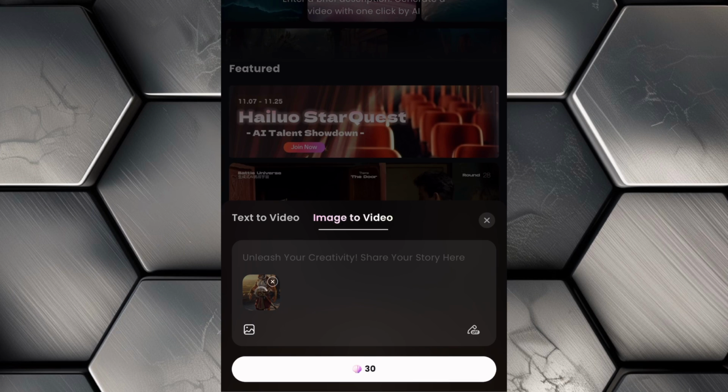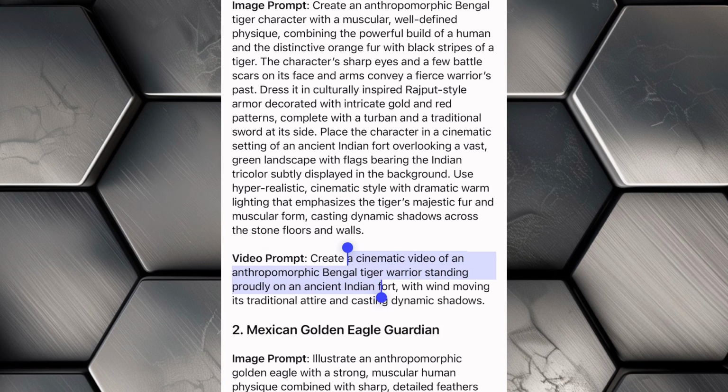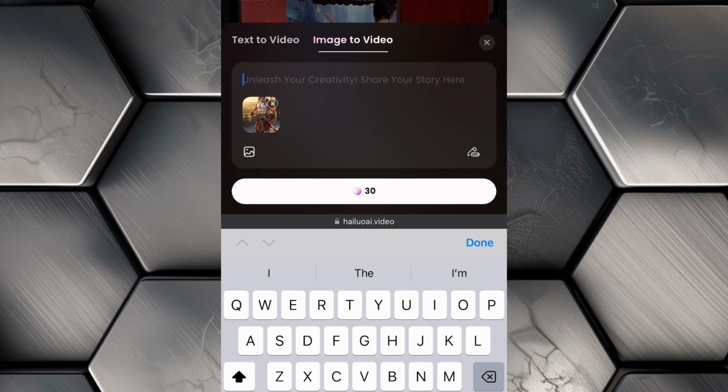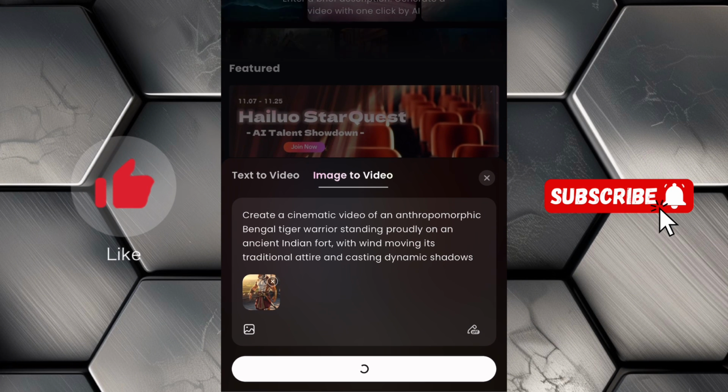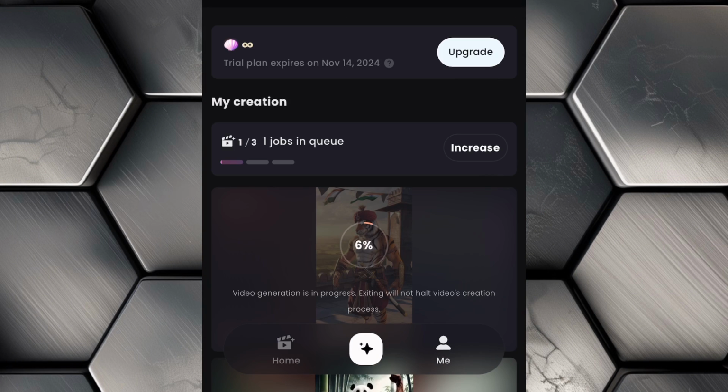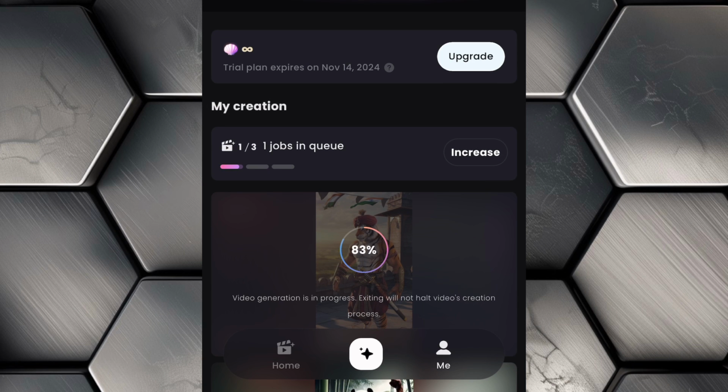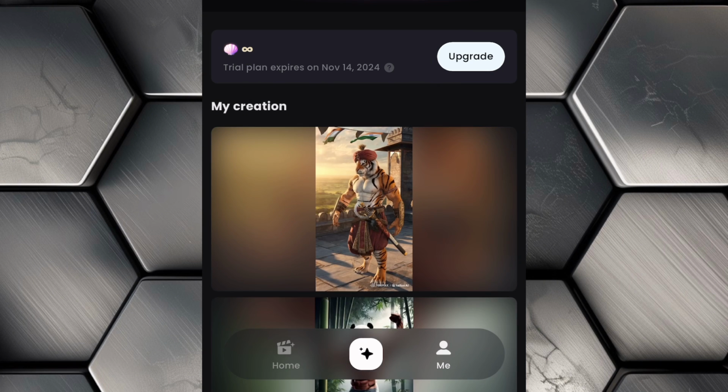Once your image is uploaded, head back over to ChatGPT and copy the video prompt that was generated earlier. Then turn to Hailuo AI and paste the prompt into the prompt box, then click Generate. Hailuo AI will now process your image and prompt, working to transform your still image into an animated video. This process can take a few moments, so be patient. Once the animation is complete, you'll see your image brought to life on the screen.